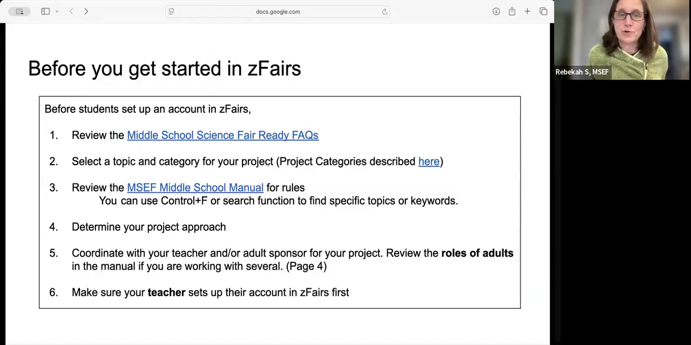You can always use Control F or other search function to find specific topics or keywords in addition to the table of contents. You want to determine your project approach, what are the steps you're going to take, the materials you're going to need, etc. Students do need to coordinate with their teacher and their adult sponsor for the project. That may be the same person, it may be 2 different people. So do review the roles of adults in the manual if you're working with several. Make sure your teacher sets up their account in zFairs first.